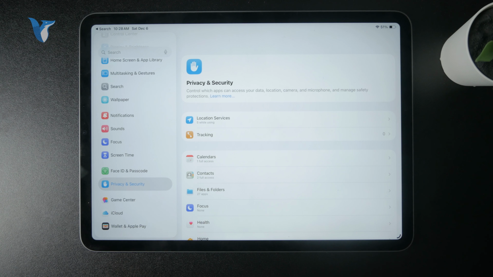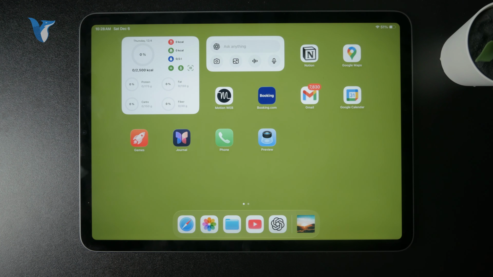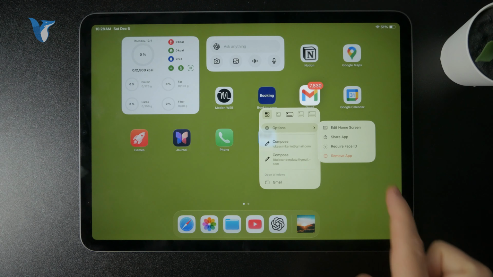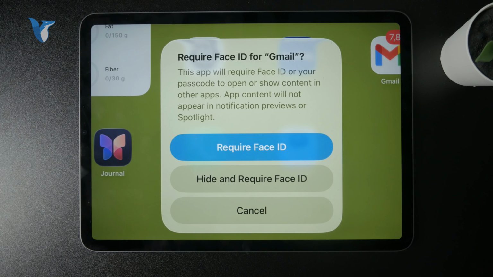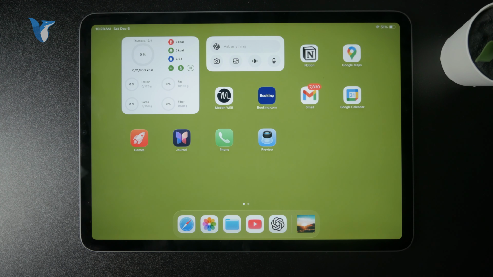Then when it comes to making the iPad private, you could also mean locking individual apps and different things like that. And that's possible as well by holding down on the icons like that, clicking on options and clicking on require Face ID for individual apps. And not only do you have your iPad protected, but also individual apps as well. So that is one more step if you have some really sensitive applications or something else going on.